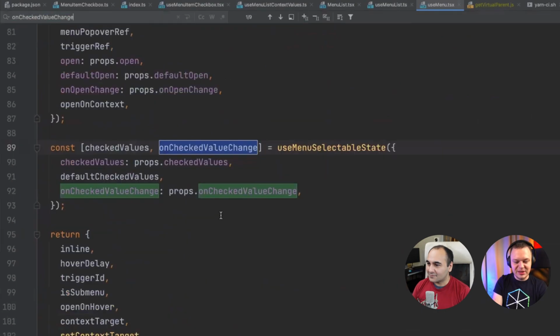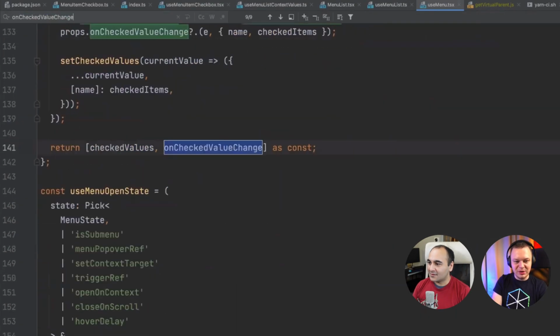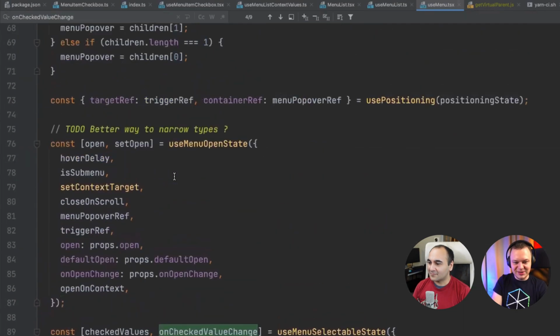Okay, not this. Set checked values, use event callback. So when it defines when to close. That's pretty interesting. Okay, maybe under use menu.